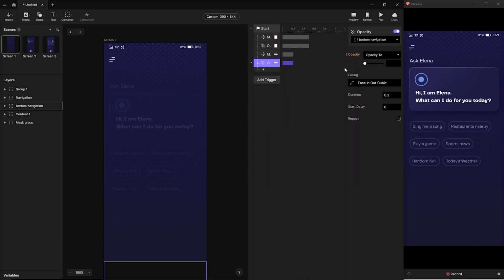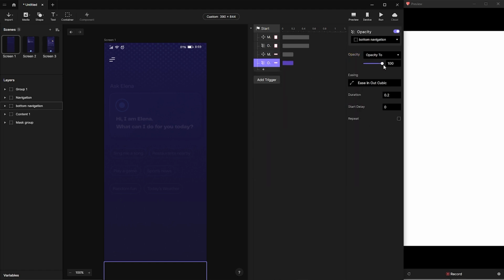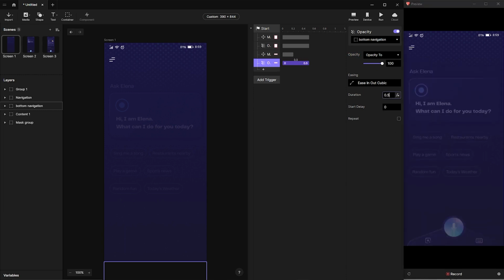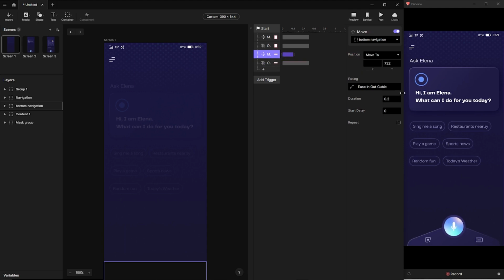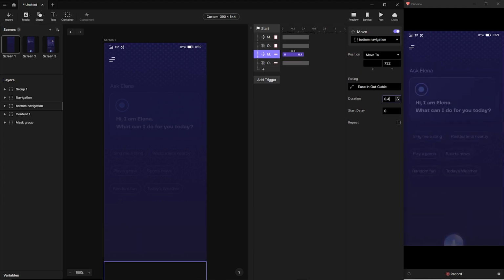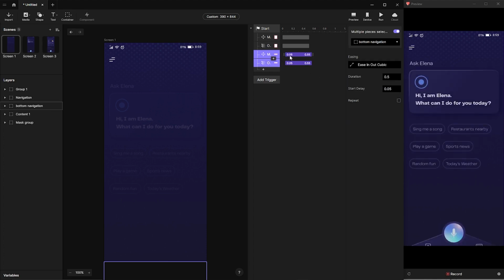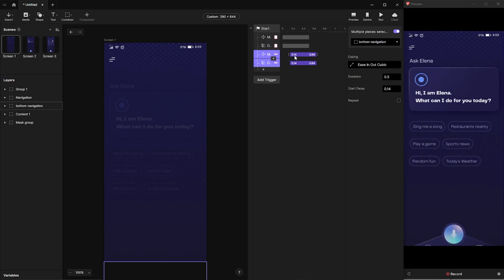The opacity should be 100%. Again, it is too fast, so we'll increase the duration for both the opacity and move. And here I want a little delay for the bottom navigation. Just select the opacity and move action by holding Shift key and slide to the right a little. Looking good. Now we will jump to the second screen.